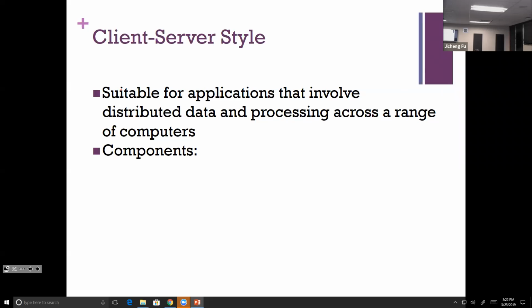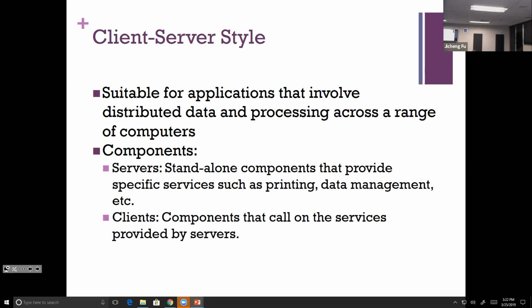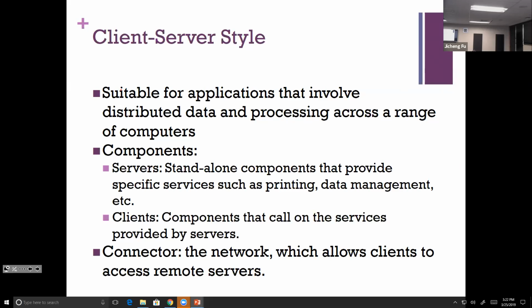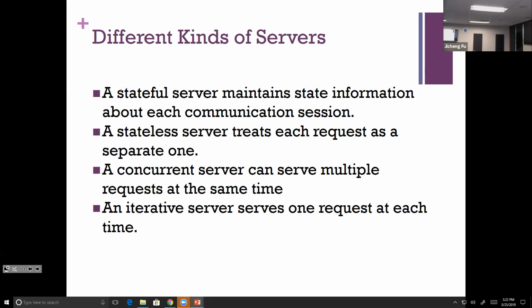And do you still remember what the components are in the client-server architecture style? What are the components? Client and server. Client and server, right? Then the connector is the network, which allows clients to access remote servers. Then we studied different kinds of servers, for example, a stateful server, a stateless server, a concurrent server, or an iterative server.